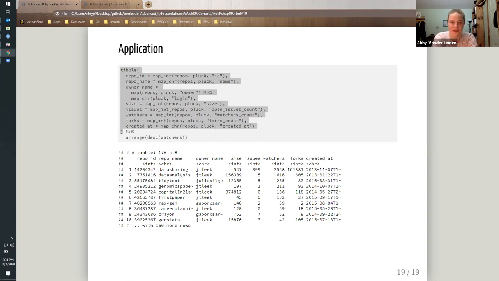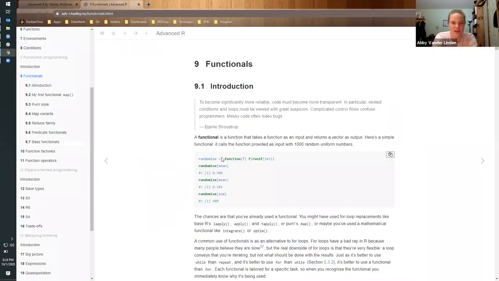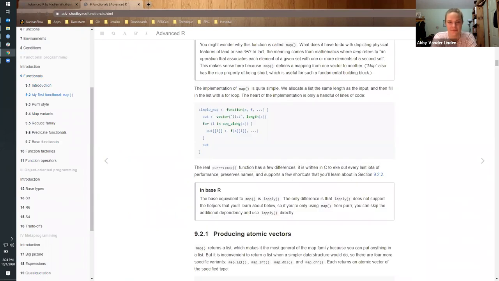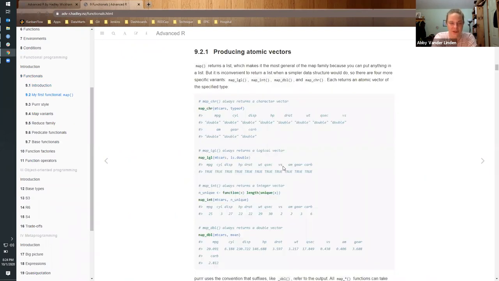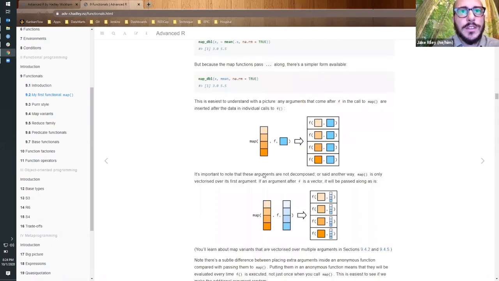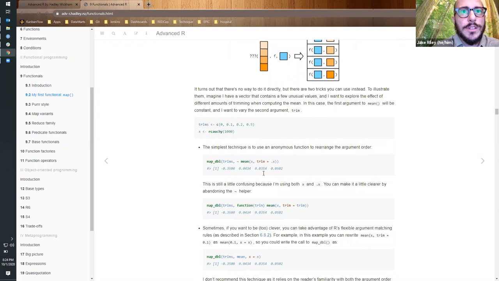So if you know your audience is going to be familiar enough with the pipe and map functions to follow what you're doing, it's probably good. And if not, it's probably better to do a function like Jorge says. I want to just find where he shows you how to write it in base R, because I thought that was really, really helpful.